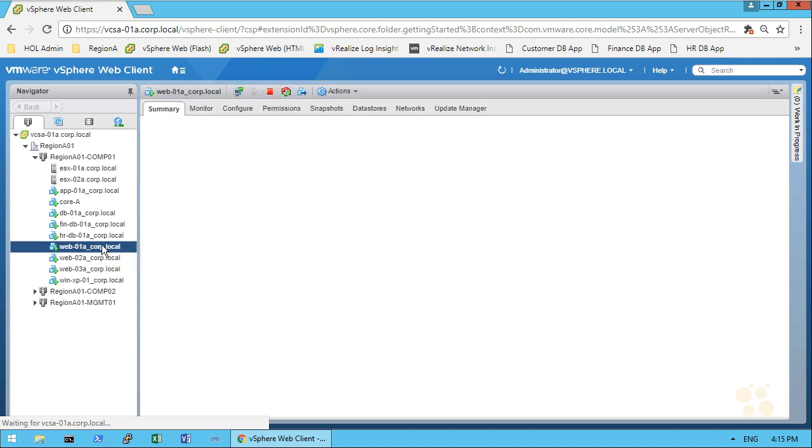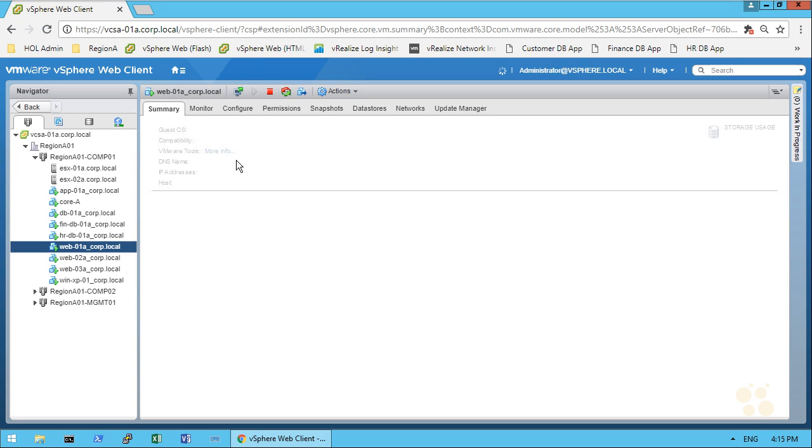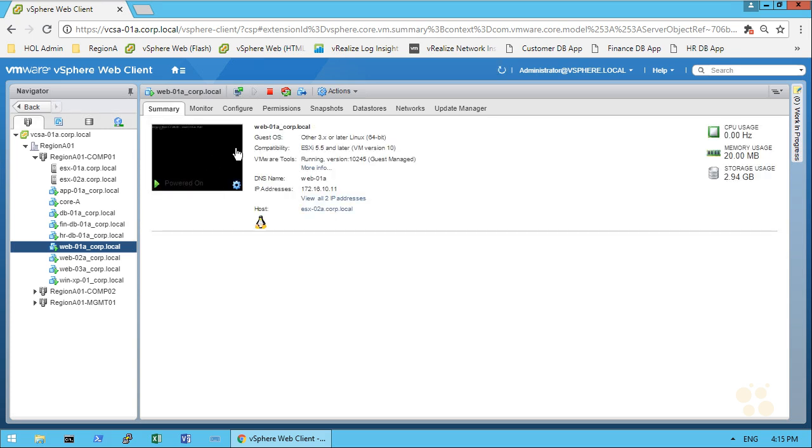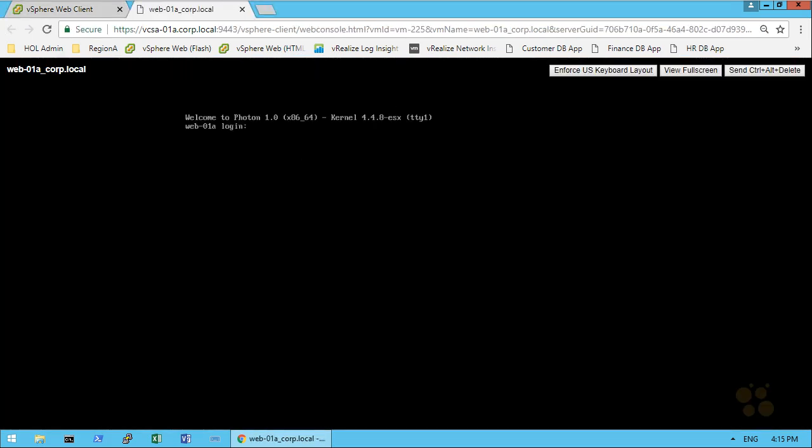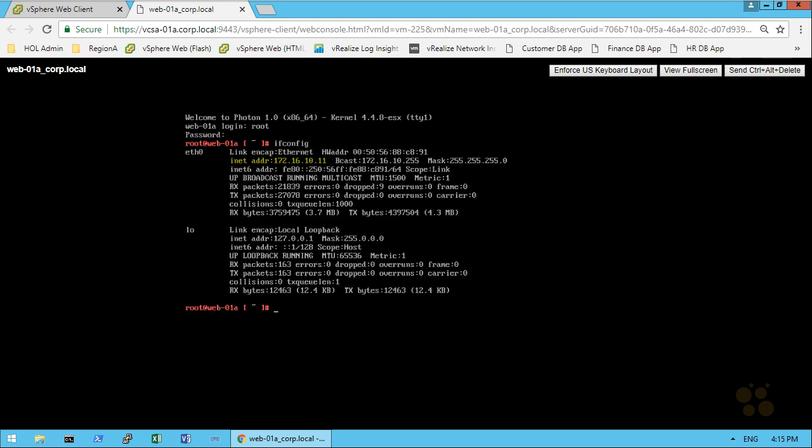Let's select Web 1A, and on the Summary tab, we'll click on the thumbnail. We'll log in as root, password of VMware1! I'll run ifconfig to verify our address. Okay, great. Let's ping -c3, so just 3 pings, 172.16.10.12, which is Web 02.